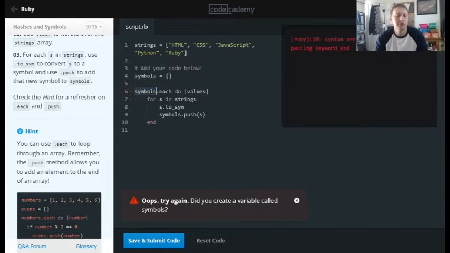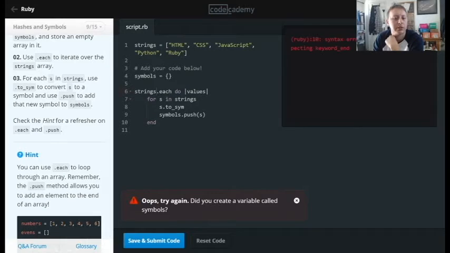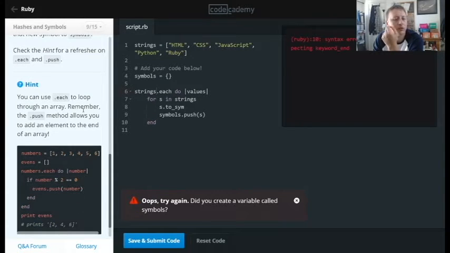Oh. Oops. Strings. First. All right. For s in strings, use .to_sym to convert s to a symbol, and use push to add that. Oh, you know what? Let's do it like that. I think I created a hash code. Oh, we're still having an issue. So let's look at the example.